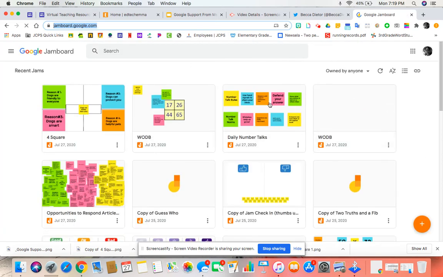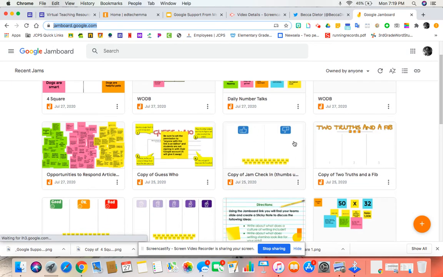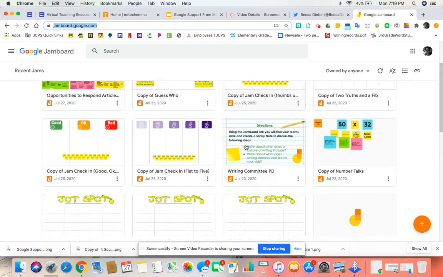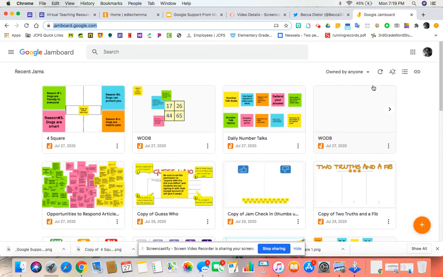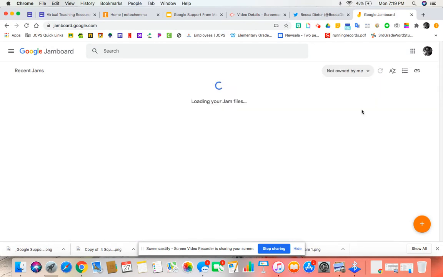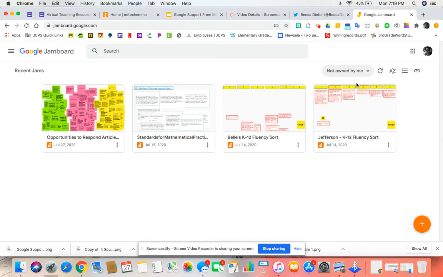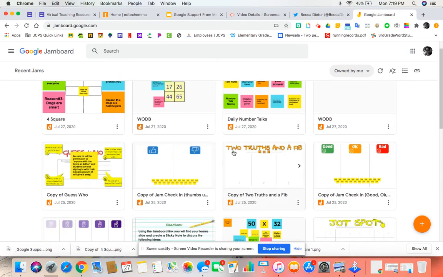Okay, and the first thing you'll see is all the Jamboards that you have created or any that you have copied from other people's templates. Then you'll see this plus sign, which is for you to create a new jam. You can also see these are all the ones that are not owned by me, and these are all the ones that are owned by me. And then you see the copies, or they are owned by other people.